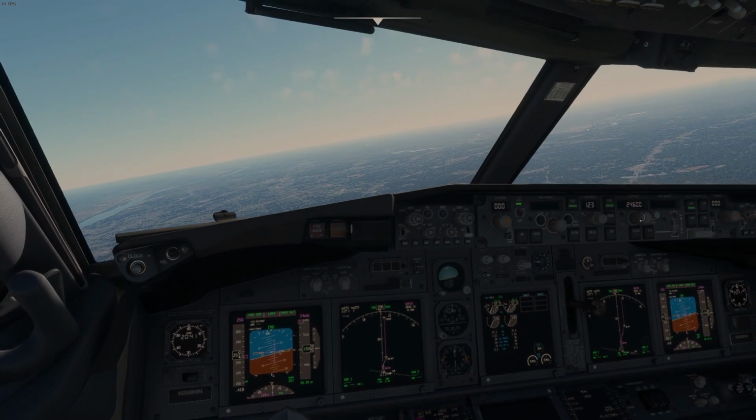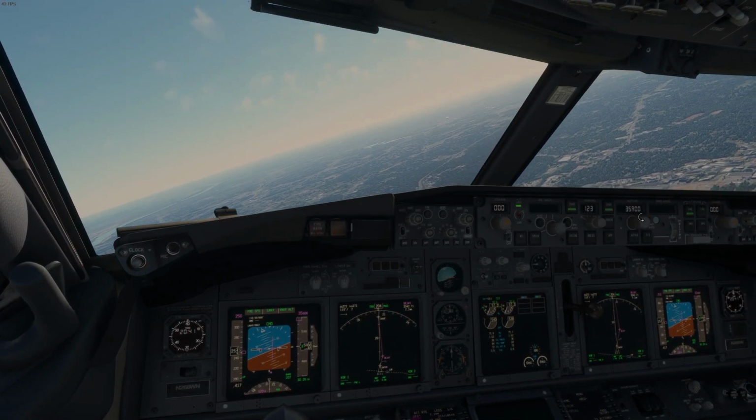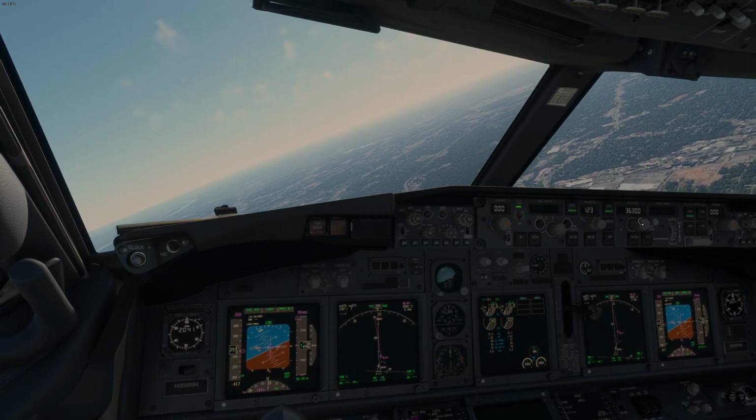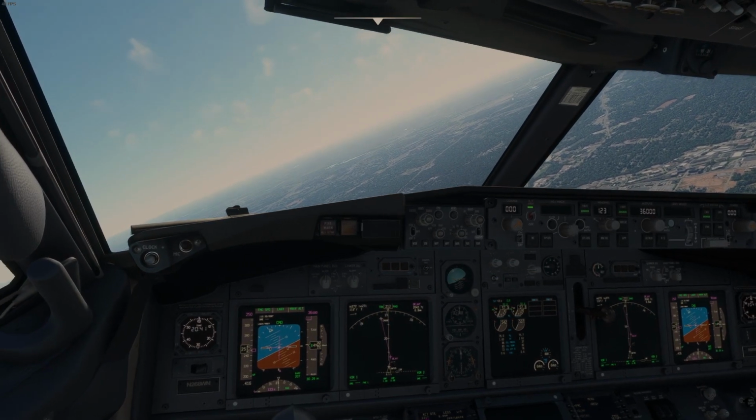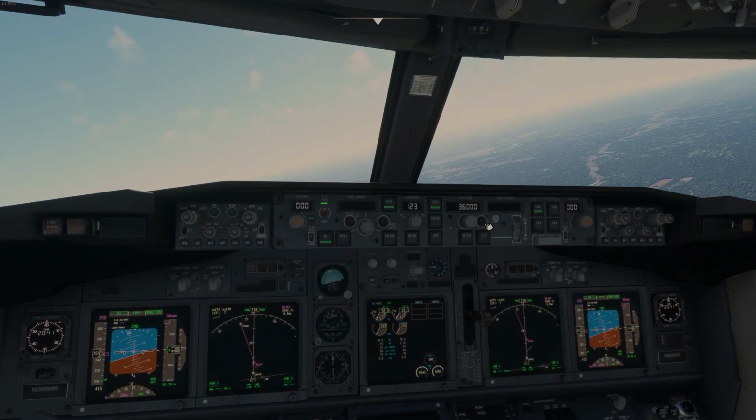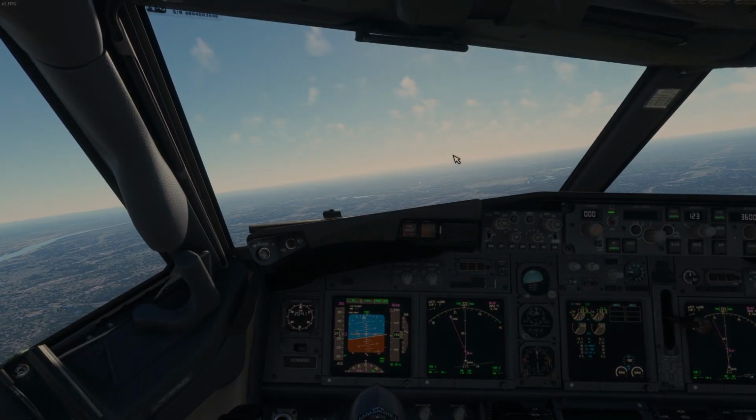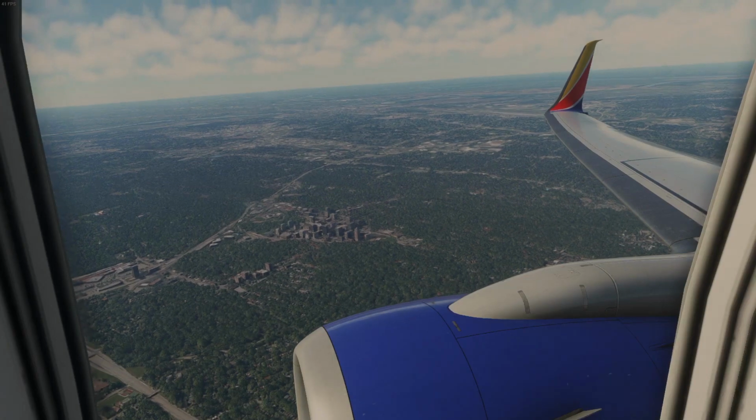There we are. And then I think we need to do an altitude intervene in order to start climbing. There we are. And we are on our way to our cruise altitude. Beautiful.